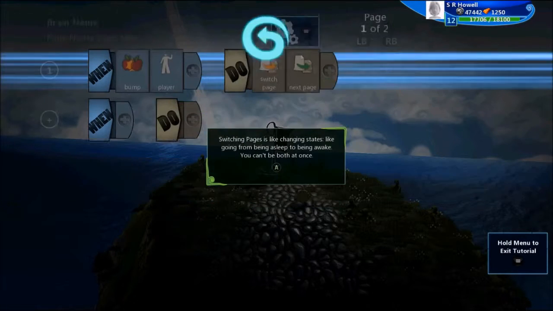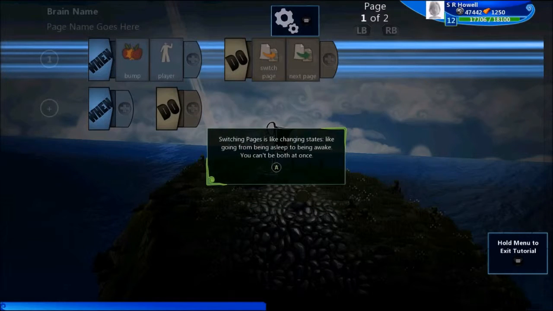So we say a new page. So we're changing states here. And it even gives you an example. It's like from being asleep and being awake. You can't be both at once. So there's two different states. So switch page and next page tells the brain to stop running the current page and start running the next page. So now it's time to go over and make the new page.